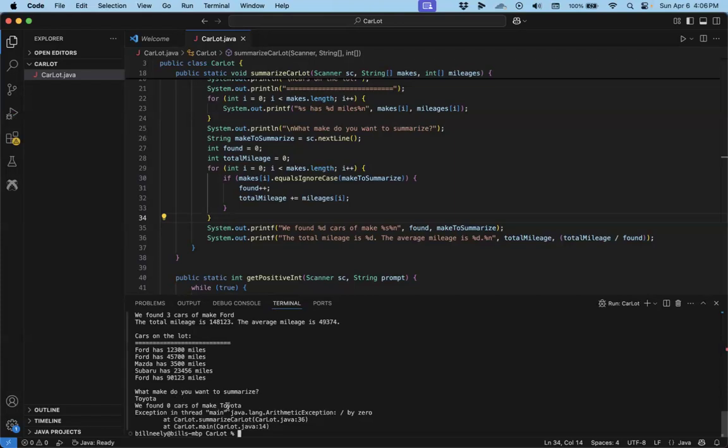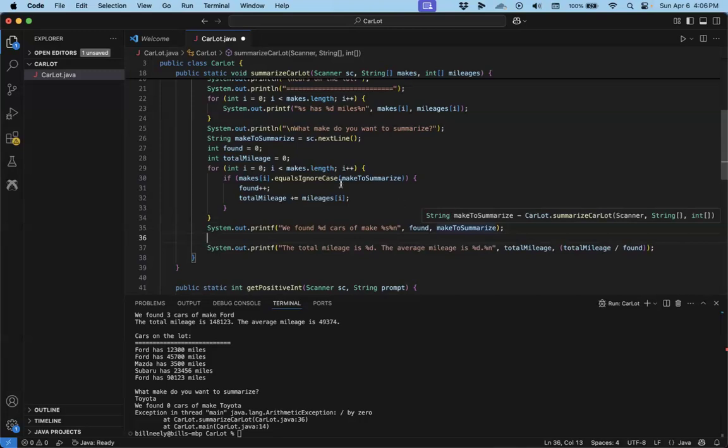Oh, got an exception. Divide by zero. That's because there are no Toyotas. So it says we found zero cars that make Toyota, and then it tried to divide by zero. So that's messing me up. I need to do some protection again in my program there.